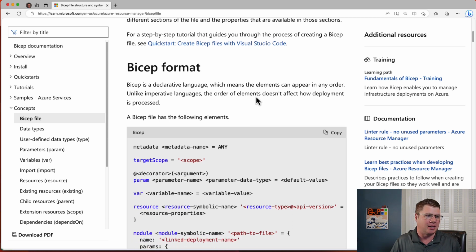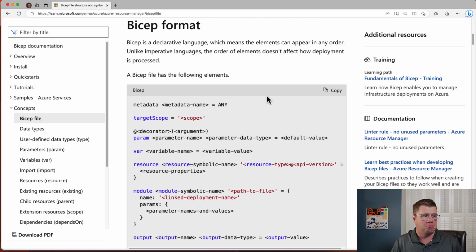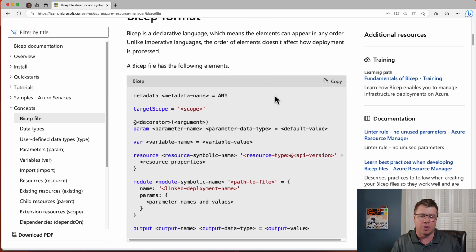But looking at the Bicep documentation, it pleasantly looks much better than ARM, I have to admit. And there's a lot of things that look very, very similar to Terraform. There are resource blocks, there are modules, there are outputs, there are variables, it looks like, or params, maybe a variable is more like a local and param is more like the actual input variable.